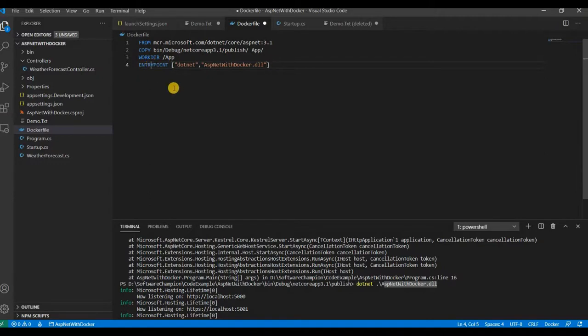So here what you see is the entry point. Entry point basically says that when your container starts up, it's like a VM starts. You can think of it like a VM. The moment the container starts up, the entry point kicks in, and after the startup, what the container does is it runs the .NET command with this particular DLL. This particular DLL is the DLL that we have, right? So this is what it does.